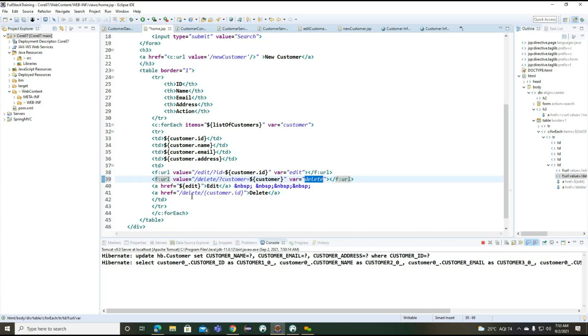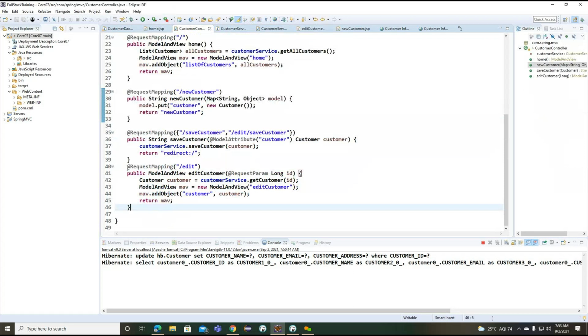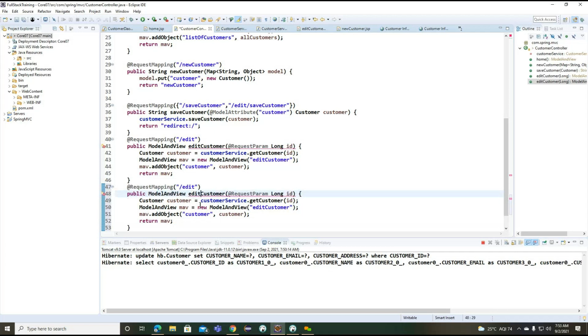Now, remove this section of code, make it delete here. Getting the point? So this we need to define here. Once we define it in our home.jsp, we need to go to the controller, copy this, and paste it here. So instead of edit customer, delete customer, and delete I want to add here.